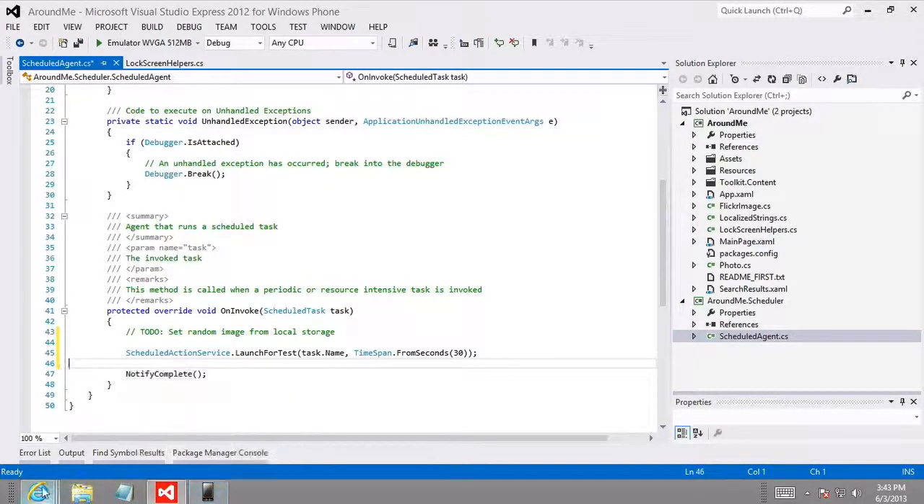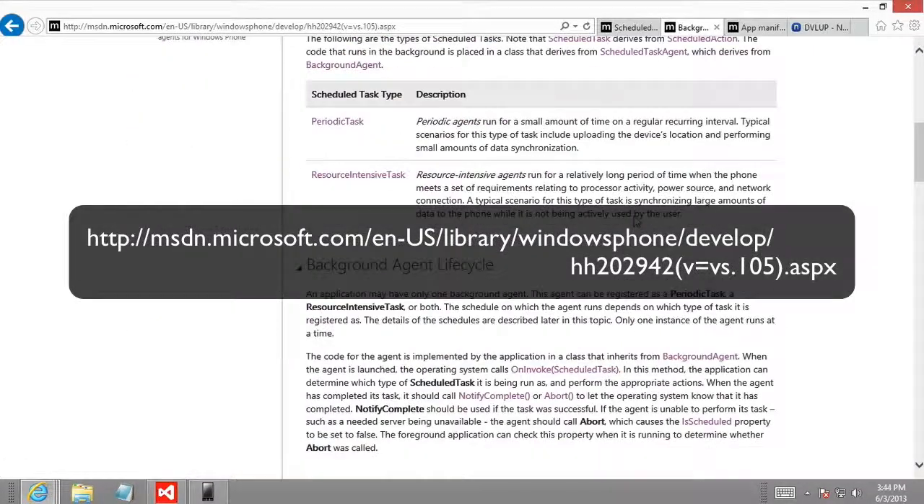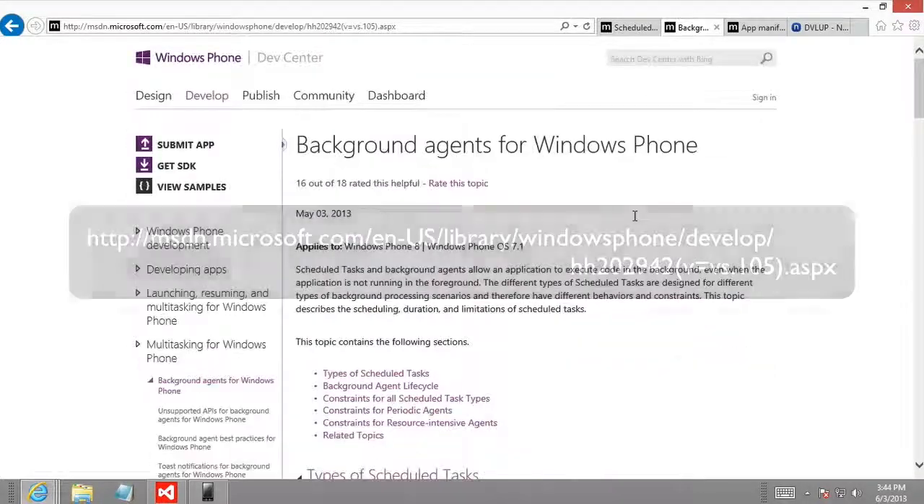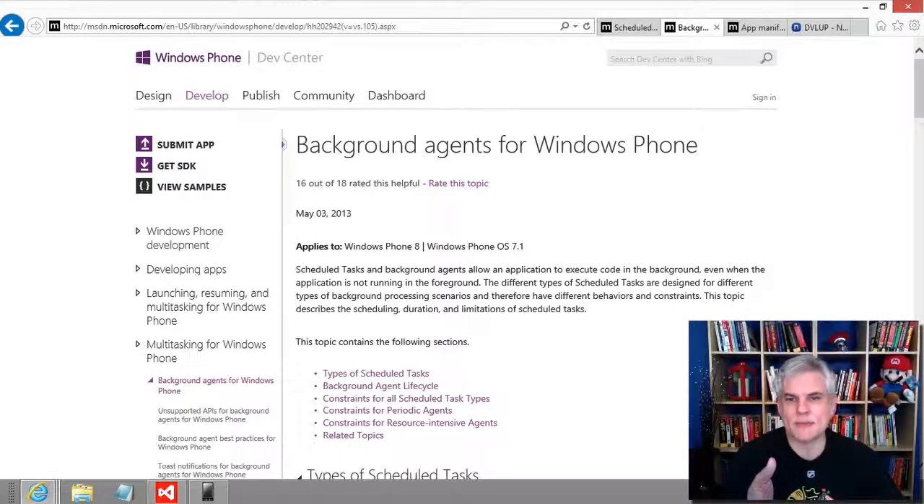There's another article that's referenced here, and it's called Background Agents for Windows Phone, and this too is required reading, I think, before we really get too deeply into this video. If you think you ever need to do some background processing or scheduled processing, then you have to read this article. In a nutshell, there are two types of background tasks. There are resource-intensive tasks and periodic tasks. Resource-intensive tasks run in the background because they might take a long time to complete. They're processor-intensive. Periodic tasks run at set intervals. So in our case, we're creating a periodic task.